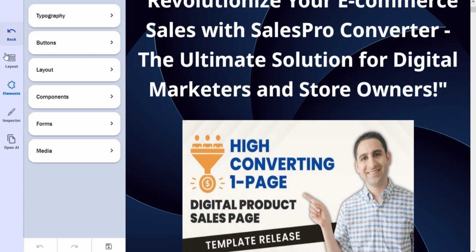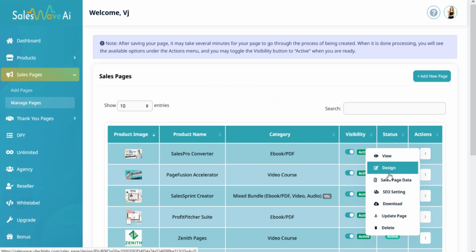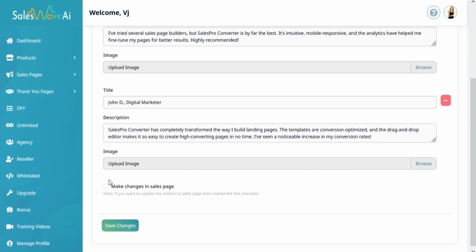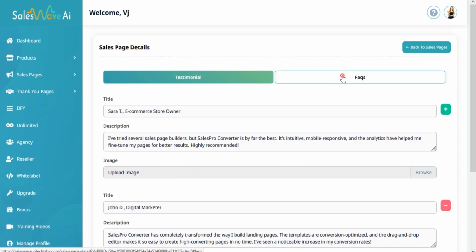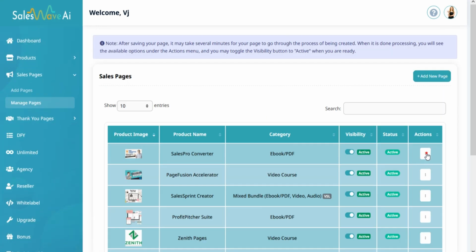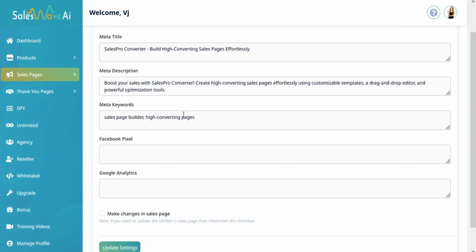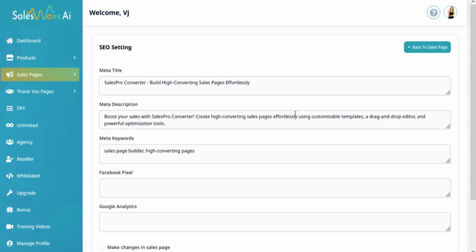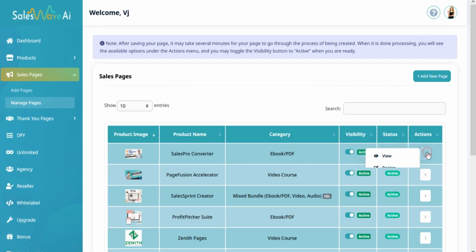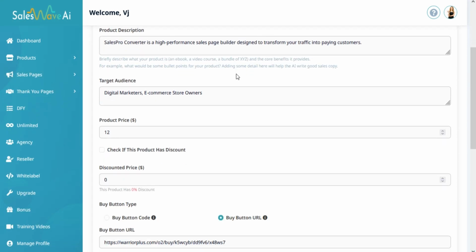You must design your page. Add sales page data on your page. You can also add SEO details on your page. You can also update your page if you want.